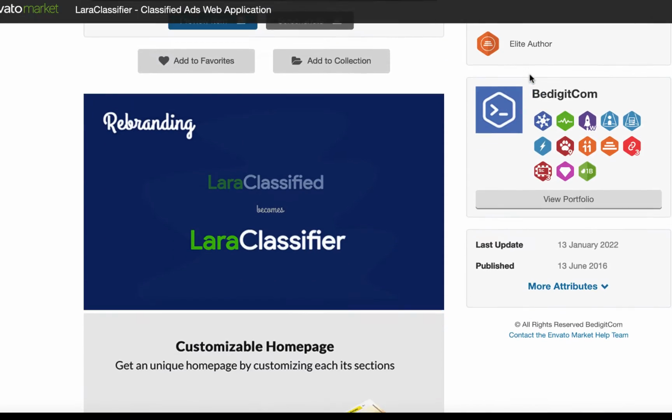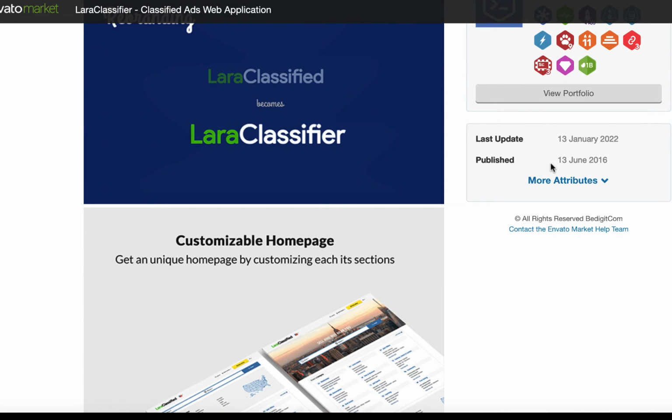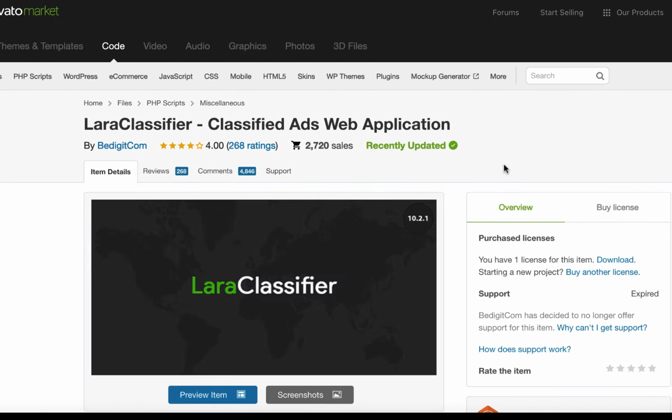But basically, this script has been around since 2016 and is constantly updated. Last update was January 13th, 2020. And all we're doing today is showing you how to install LaraClassifier using cPanel.